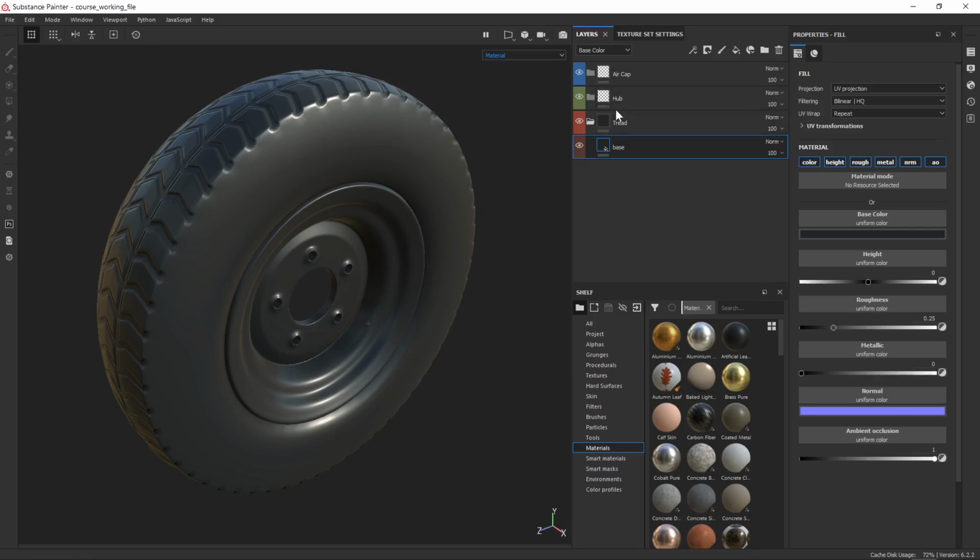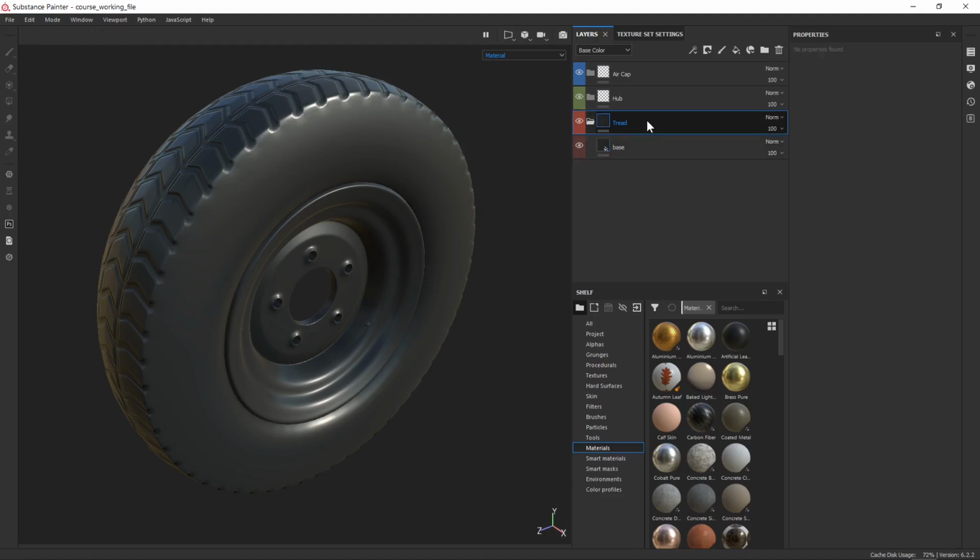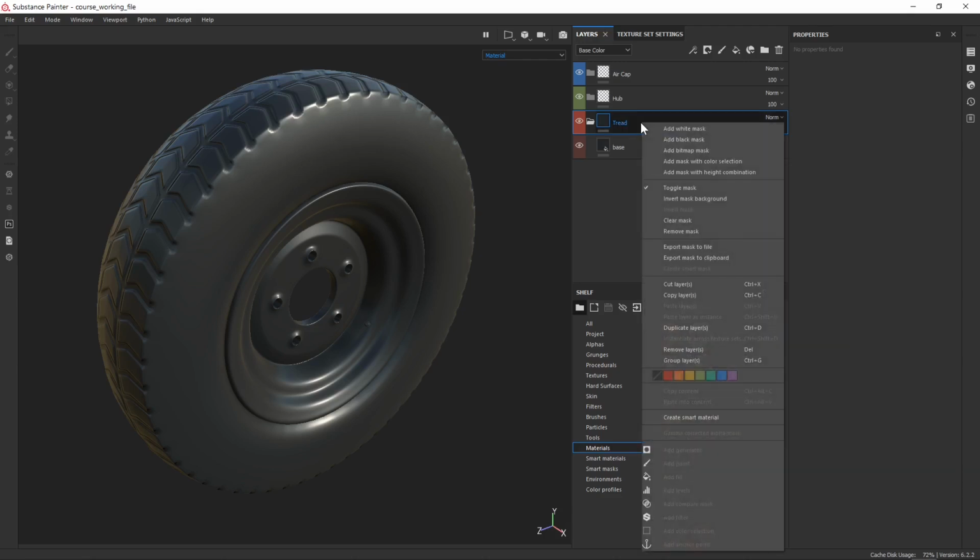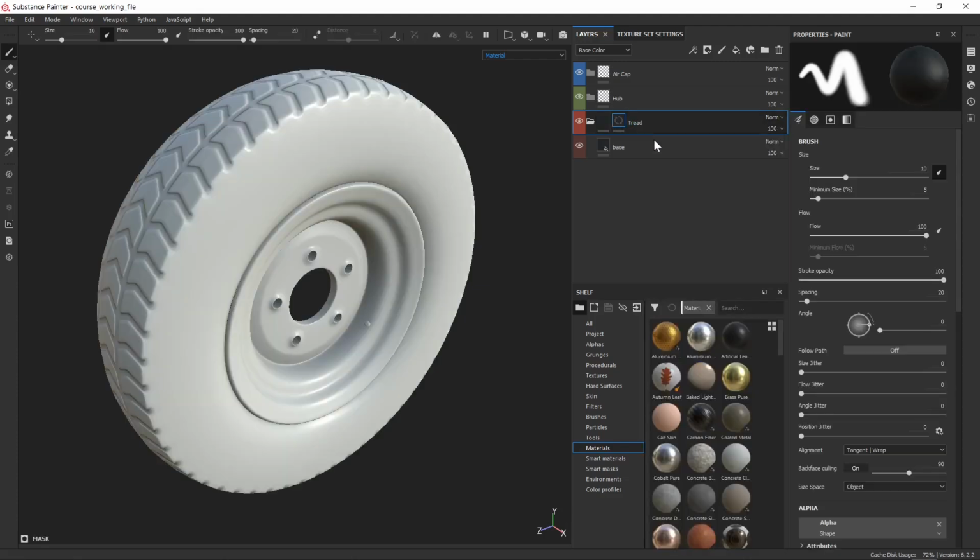But I'm going to be treating this tread as its own material separate from the rest of it, right? We're not going to be reusing this rubber on the hub or the air cap here. So I'm going to put my mask on the collection instead of just this individual layer so that everything within this collection or this folder is going to be masked off to the rubber. And we don't have to continuously create new masks for every layer, because we're going to be creating a lot. So if I right click on the folder and hit black mask, now we'll see that all of that's going to go away because I've created a black mask.